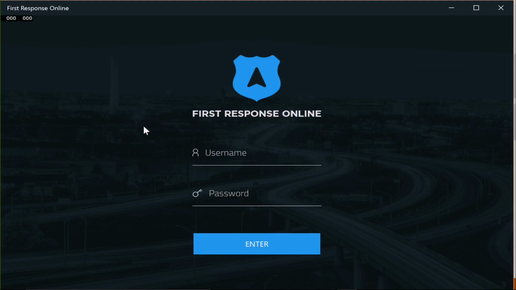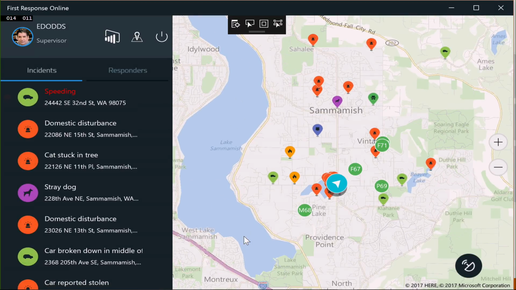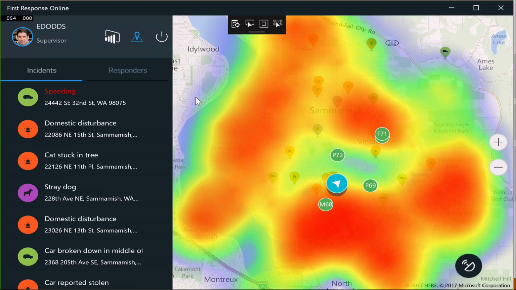And this time we're going to log in with the credentials of eDots. As mentioned, eDots is one of the supervising police officers. You will see a few things differently here. First thing, I do get to see something called a heat map. And as you can see, there's some pretty interesting outcome, right?